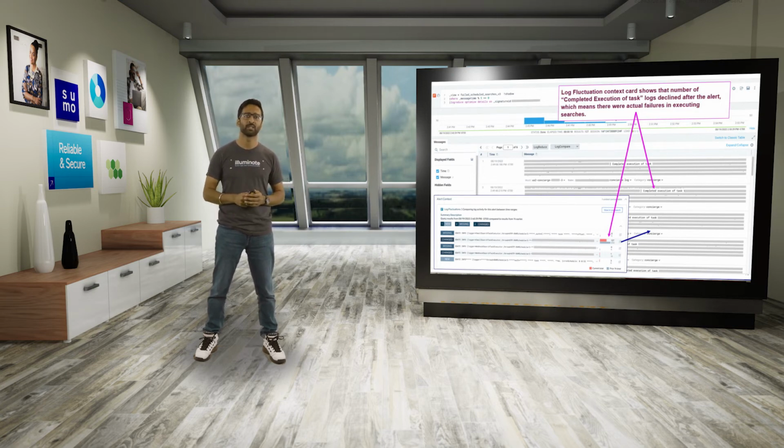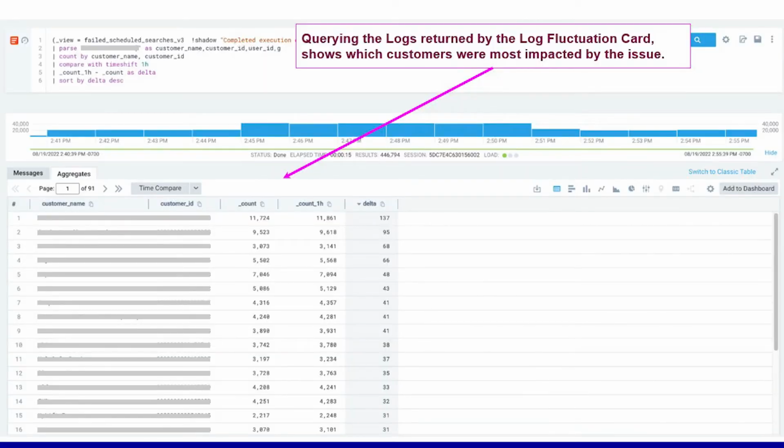So he'll click on the signature to see the raw log messages associated with it. The log messages are for the scheduled search task completion, which has gone down. He further analyzes these log messages to see which customers are impacted the most by this failure by running a simple query. It seems like a bunch of the customers were impacted.